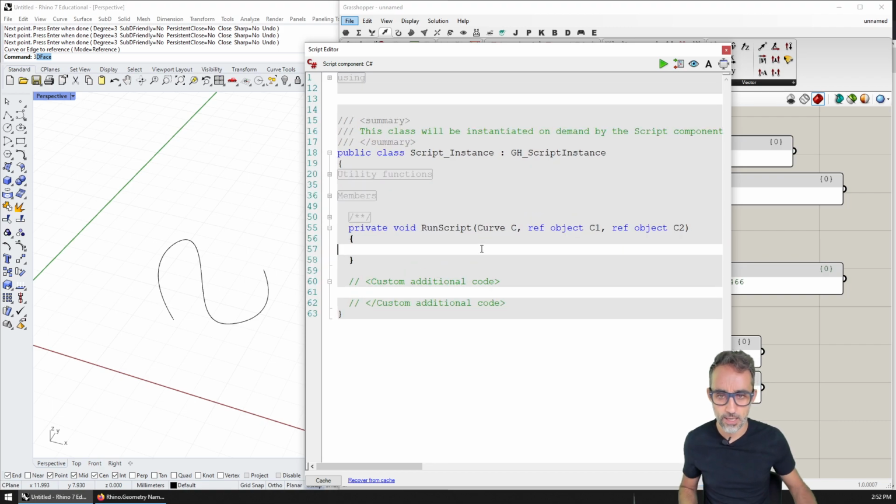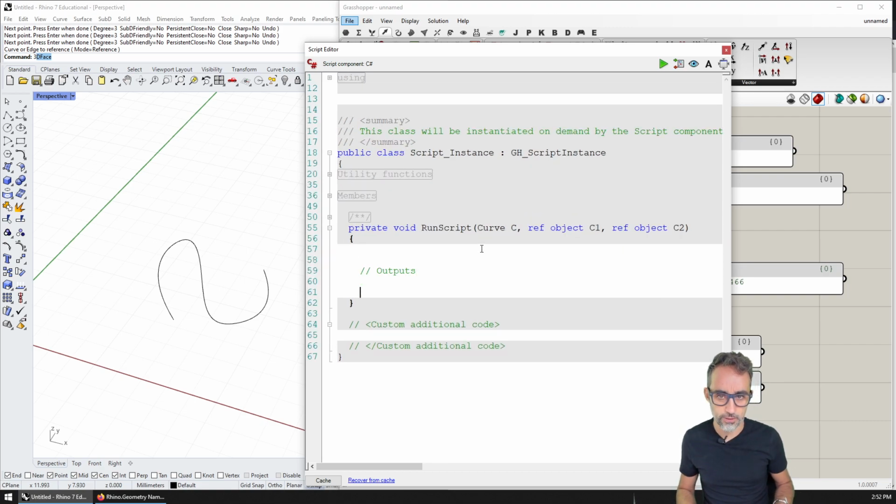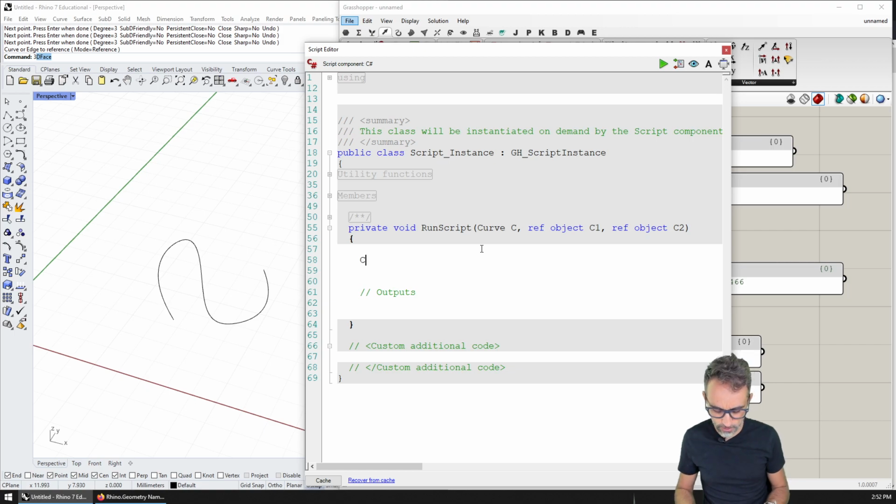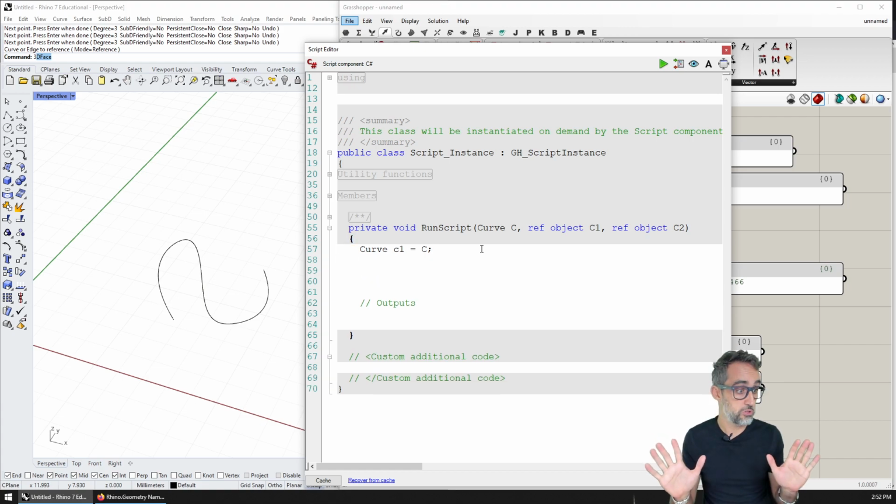I'm going to leave some room for outputs here, and I'm going to say, first of all, I'm going to copy this curve, and I'm going to say lowercase c1 is going to be equal to the curve that is coming in as an input. All right? All good? This feels natural, right? So now, after that, I'm going to take the domain of the curve, and I'm going to change it to a new interval from 0 to 1. So I'm kind of reparameterizing the domain of that curve.